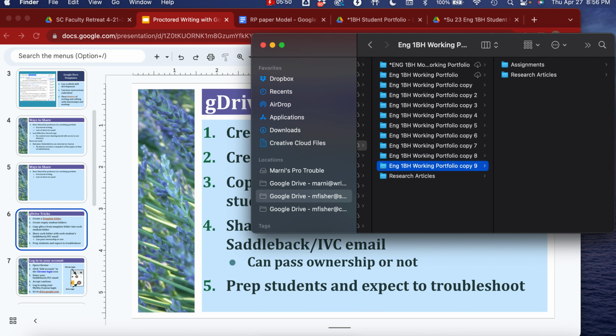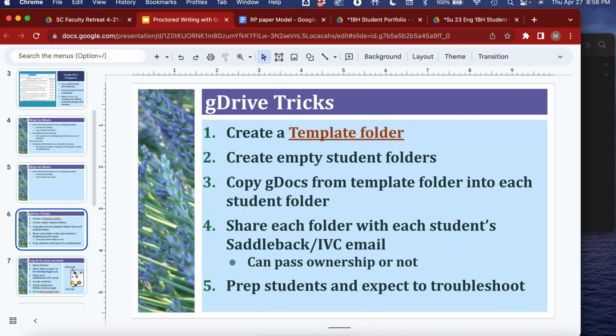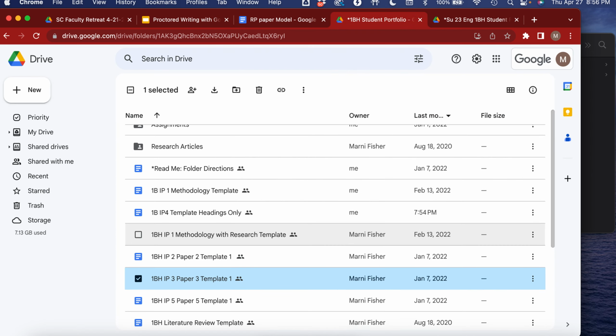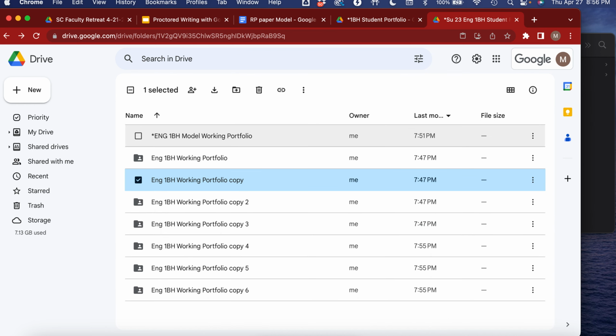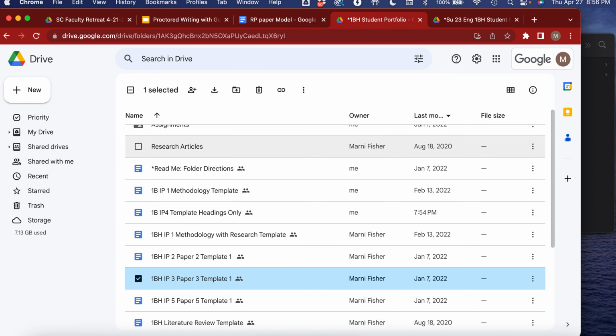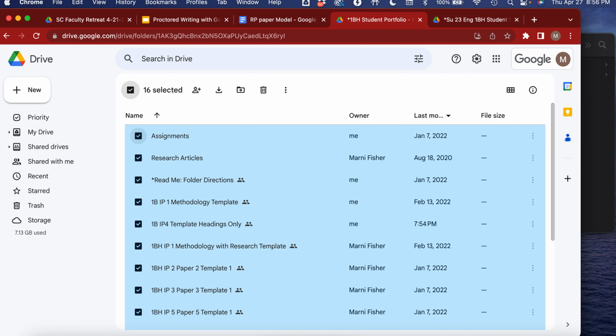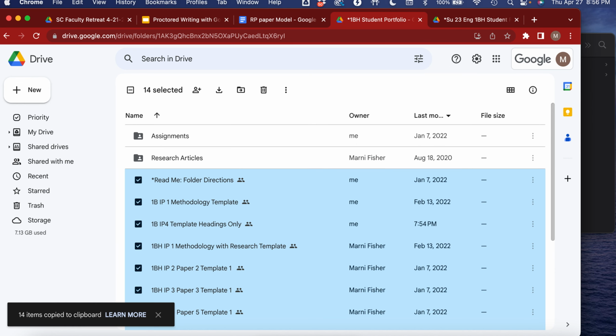The next thing I do is I go back to copying my docs from my template folder. So for this, I need two windows on Google Drive. I have my portfolio template, and then I have my folder where all of these folders are generating. So you can see them all populating here. And what I'm going to do is select everything I want to copy. Now I already have these two folders, so I'm actually going to unselect them. But then I can hit Command C and see how I have 14 items copied to the clipboard. So I have everything I want.